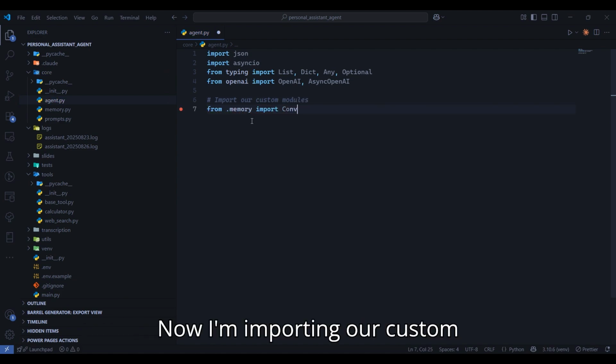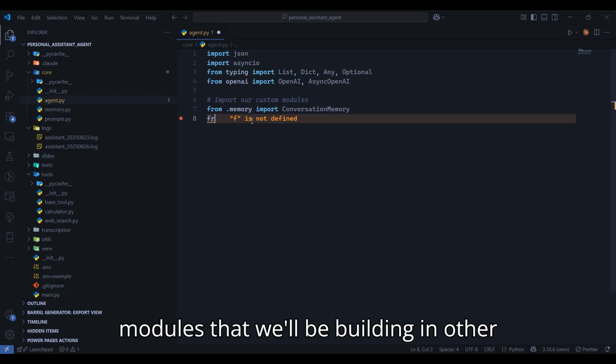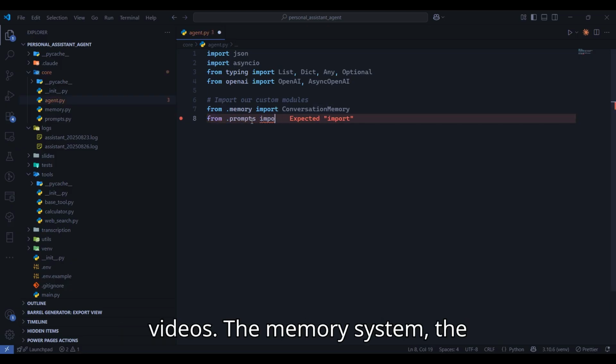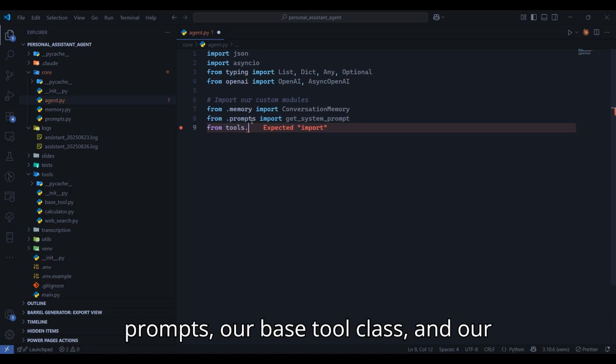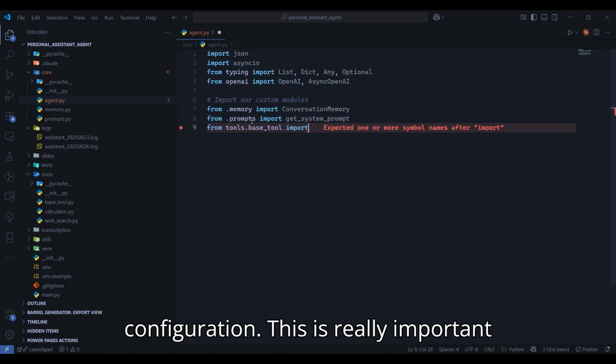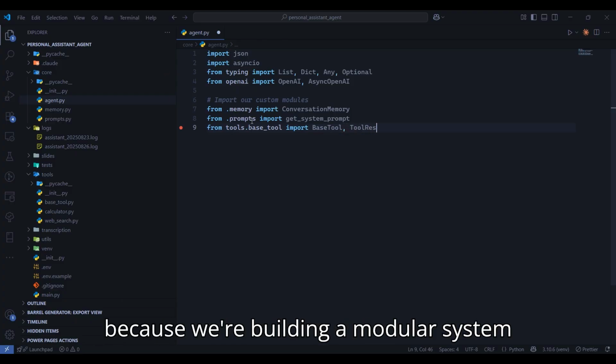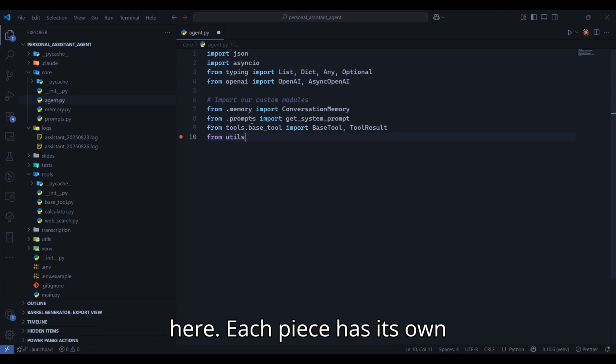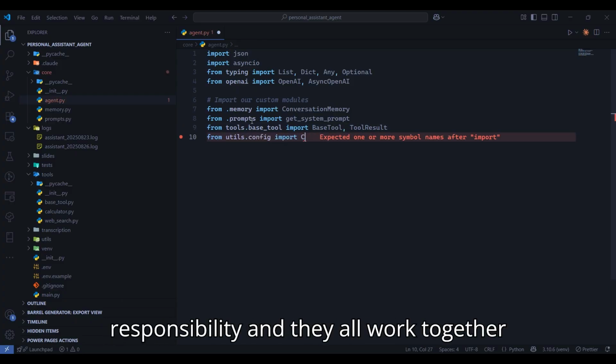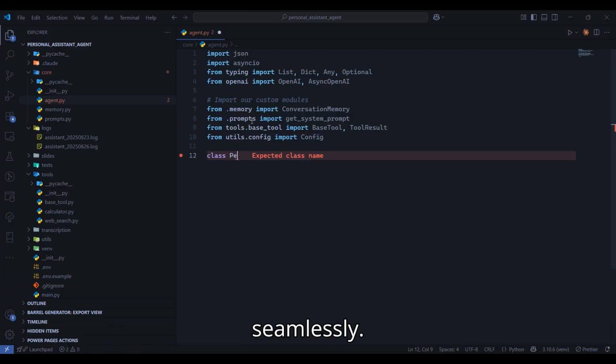Now, I'm importing our custom modules that we'll be building in other videos. The memory system, the prompts, our base tool class, and our configuration. This is really important because we're building a modular system here. Each piece has its own responsibility and they all work together seamlessly.